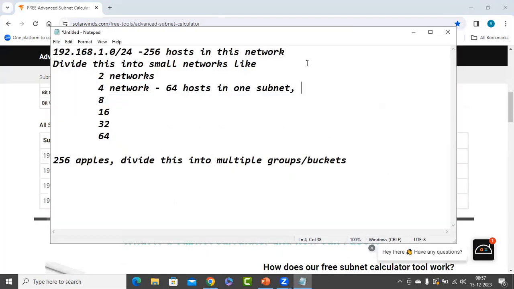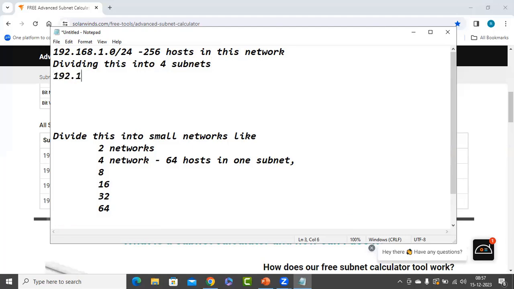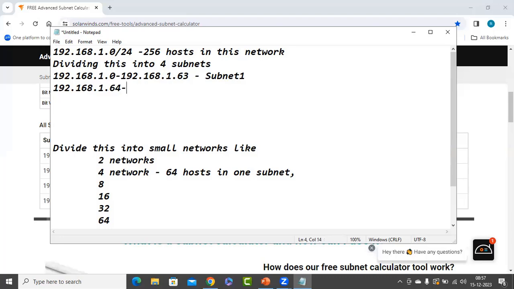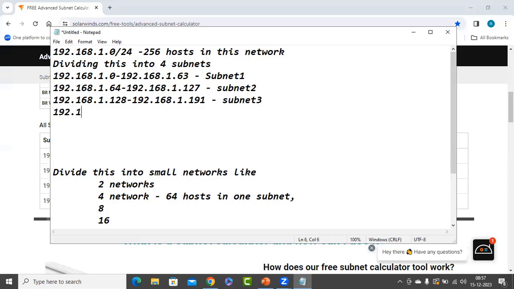So I have 192.168.1.0 with 256 hosts, and now I'm dividing this into 4 subnets. 192.168.1.0 to 192.168.1.63 is my subnet 1. 192.168.1.64 to 192.168.1.127 is subnet 2. 192.168.1.128 to 192.168.1.191 is my subnet 3. 192.168.1.192 to 192.168.1.255 is my subnet 4.